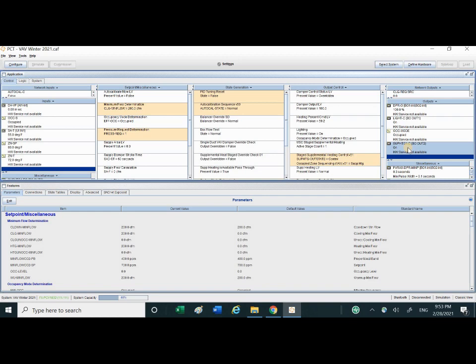Now we see the off cycle. And you can see the damper output now also follows the zone temperature. If the heating is on, the damper is open, supplying warm air to the zone.